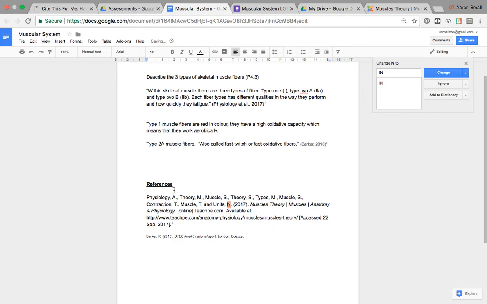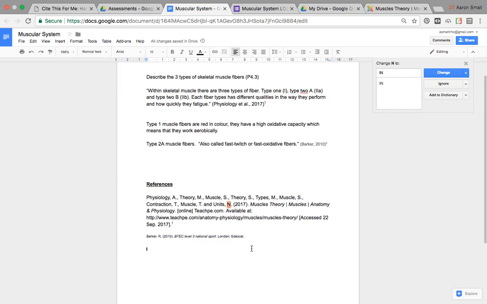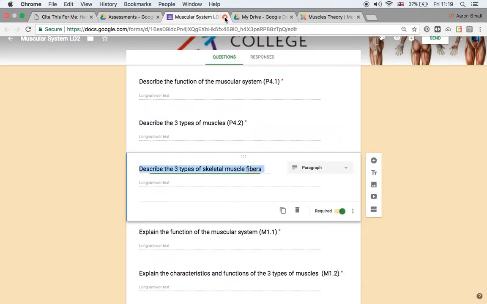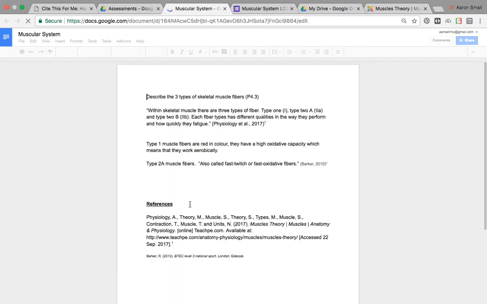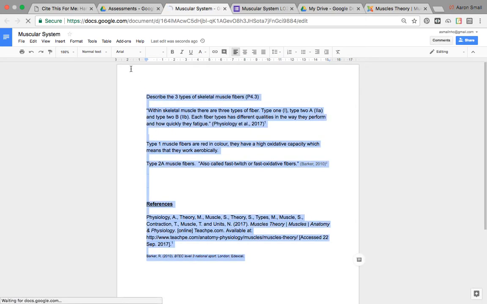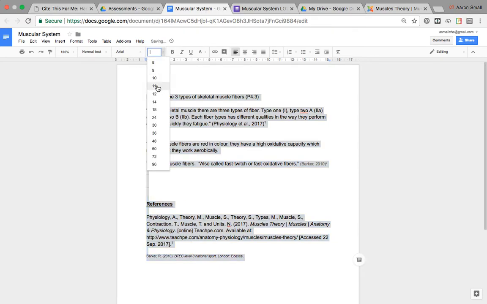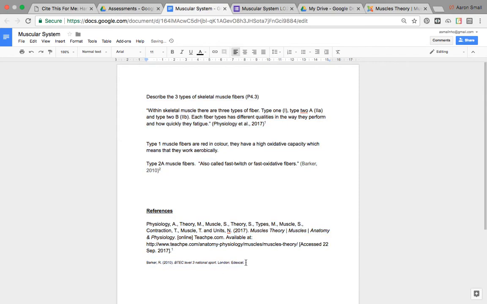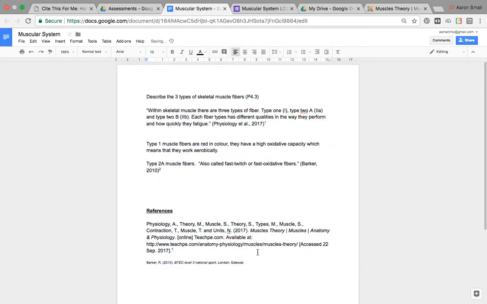So I'll do that. Sometimes you can have issues with the formatting on the pages like it is doing now. If that happens, don't worry, just hit close on your document. Open your document back up. Select all of your work. Put it in a font and a font size that you're happy with. Make sure the colour is as you want it.